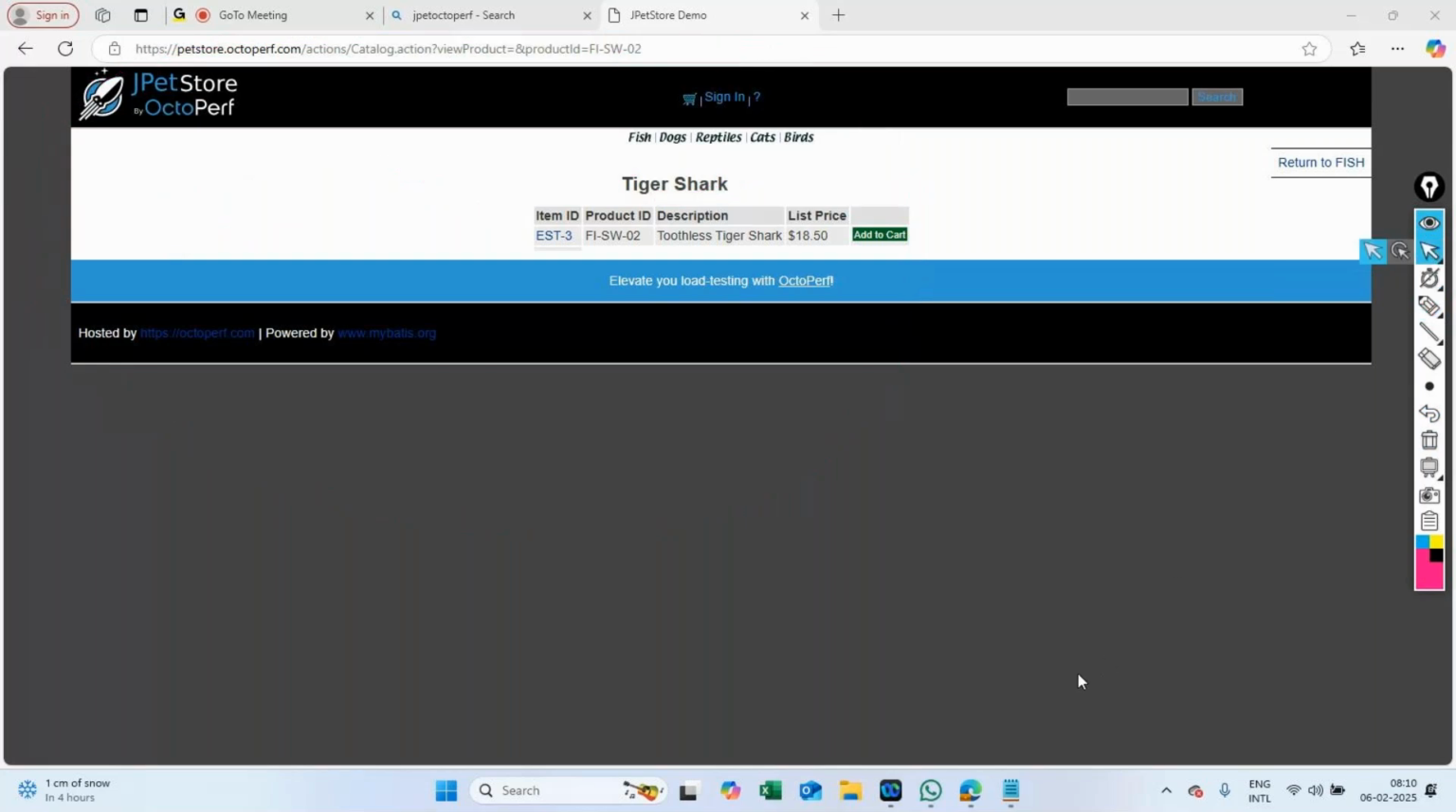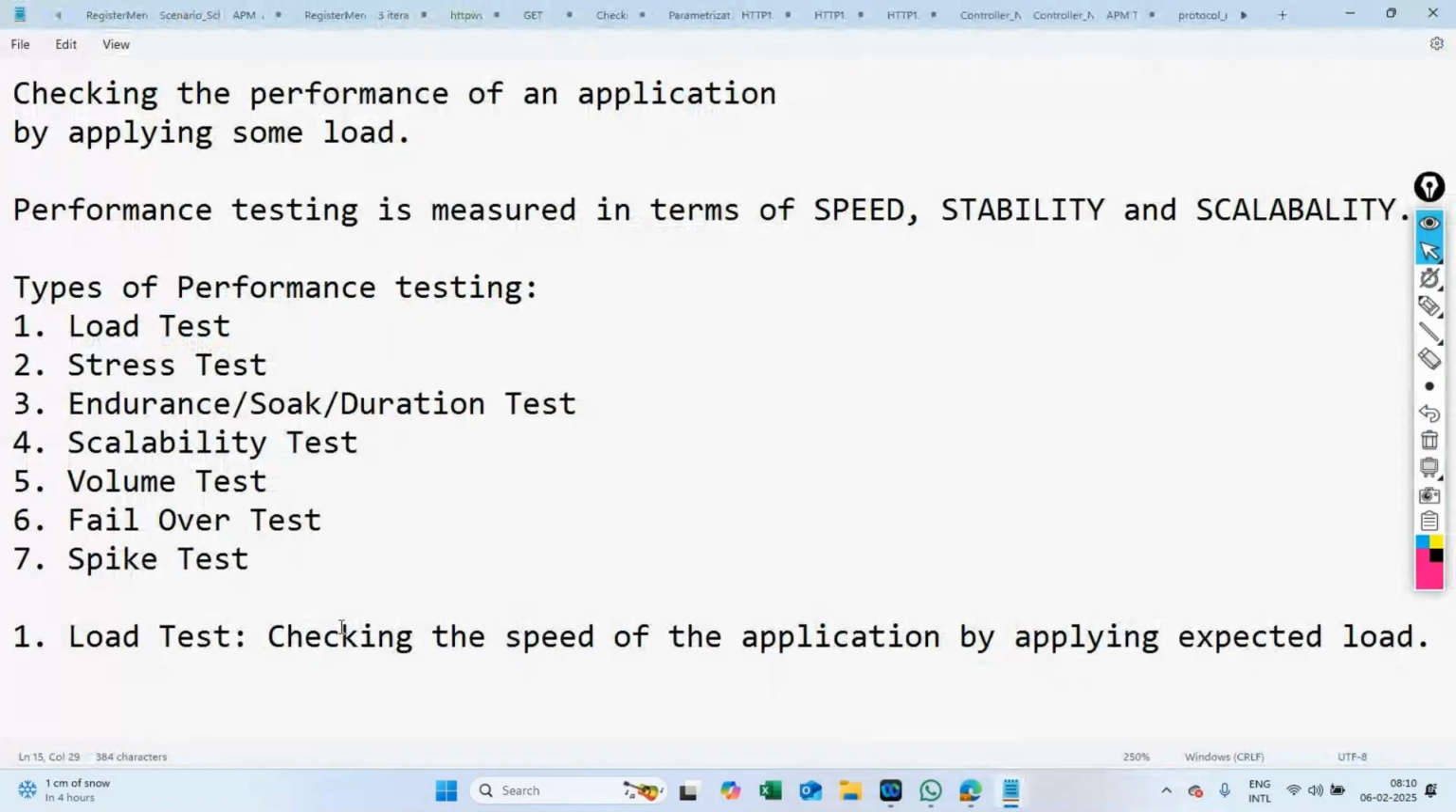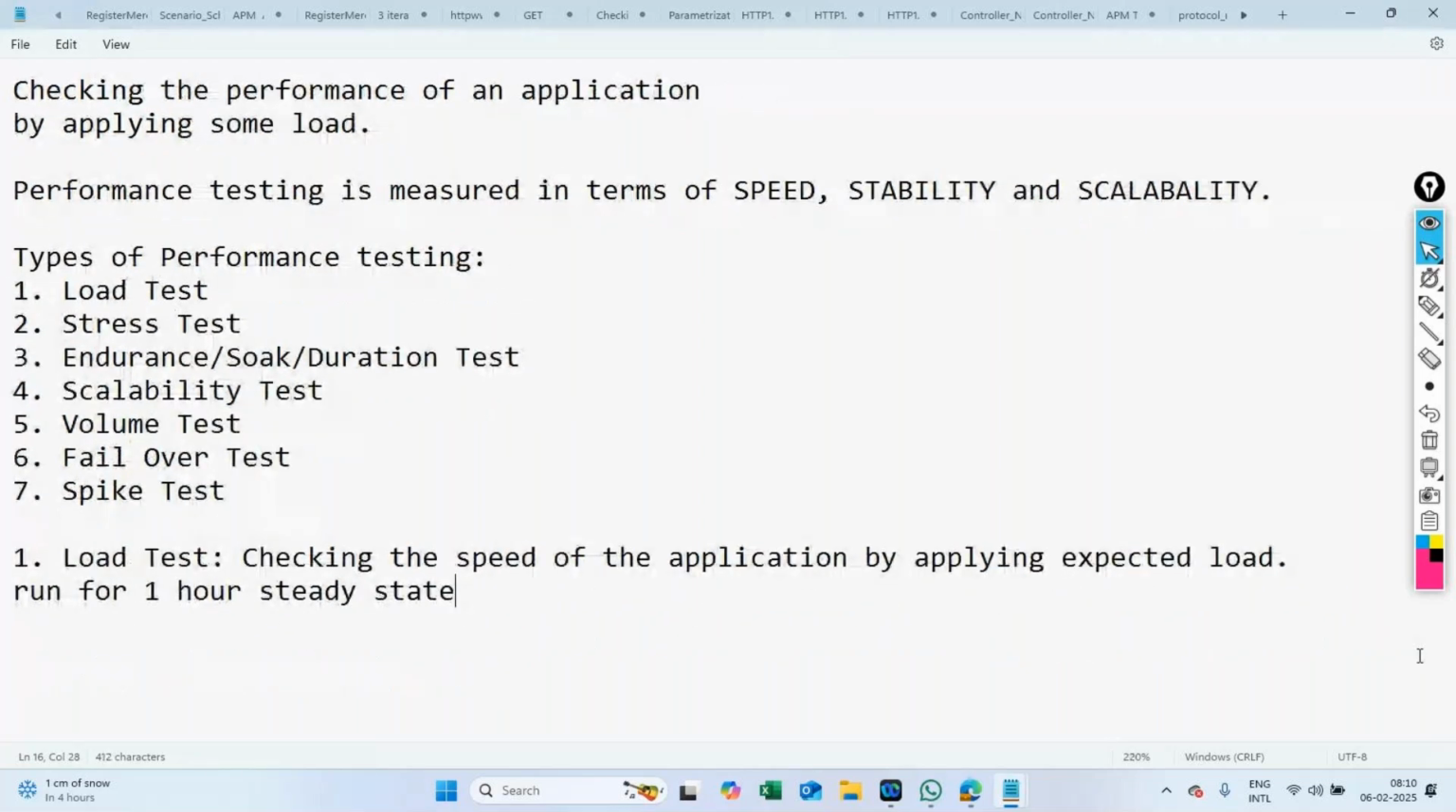So that is related to speed. Now, we understood that it is all about checking the application speed. Now, for how long will this test run? Load test, I know it is all about checking the speed, but how long do we have to run this test? This test will be run for 1 hour, 1 hour steady state. I'll tell you what steady state is later, but for the time being just assume that this will run for 1 hour.